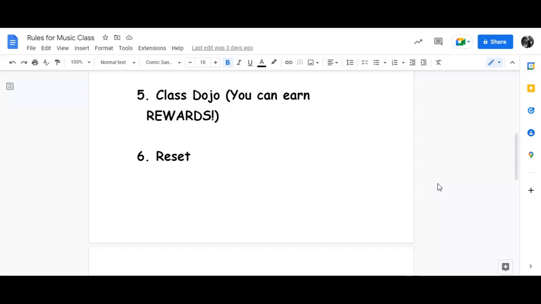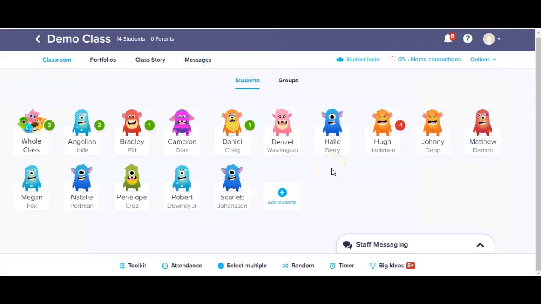In each class, you are going to be given a character that represents you in Class Dojo. So let's say this is one of our music classrooms that are here. And you'll notice there are names that go with a character. So that character goes with that name. Now in music, you can earn points to get rewards. And this is how you do this.